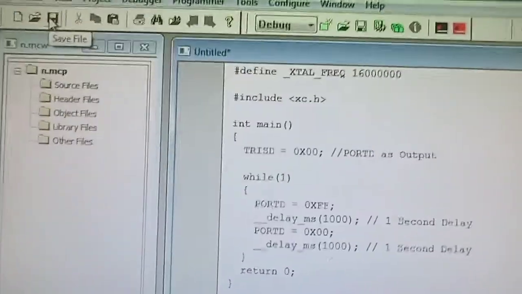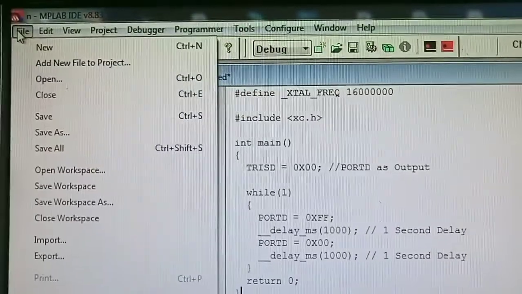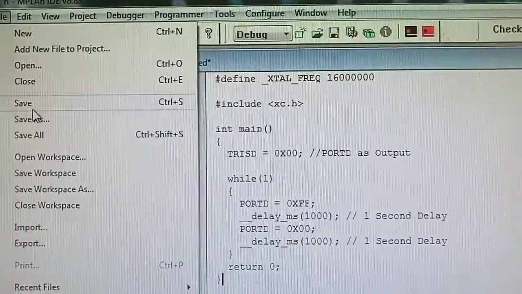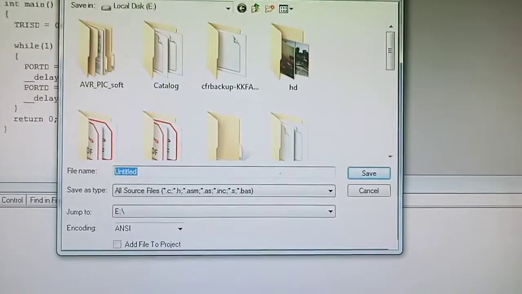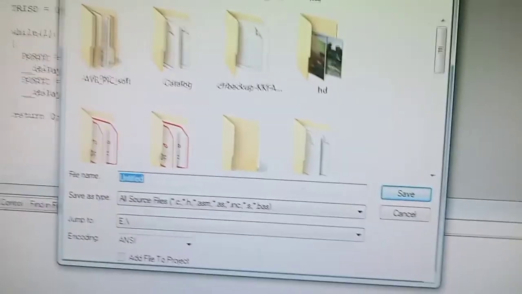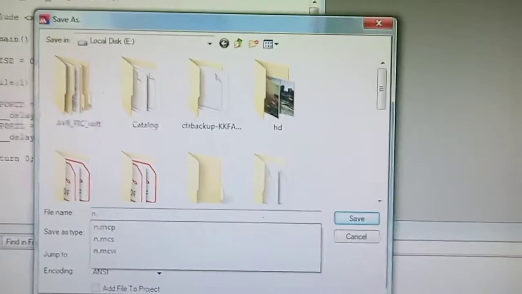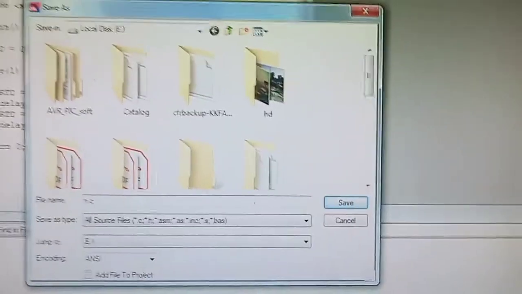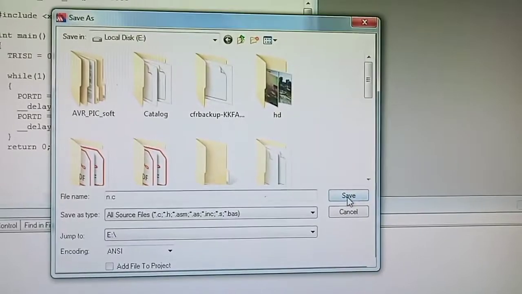See here, I'm clicking over here, or you just go to file and click on save. When you click on save, this window pops up where you have to give the label for your file. Again, I am going to give the label N, as the program in C has the extension dot C, that is N.C. Once this happens, you just click on save.